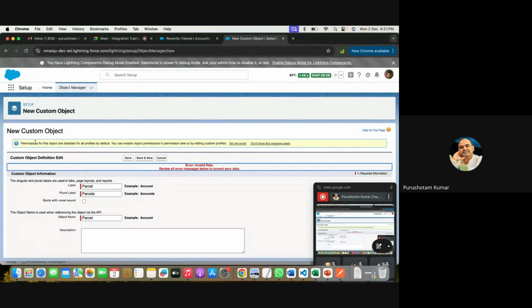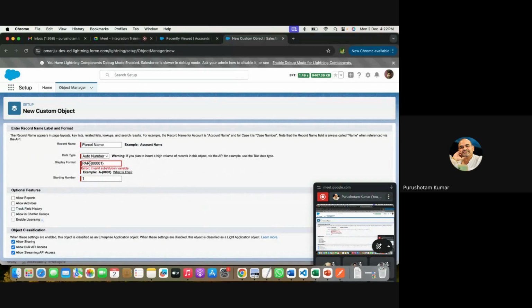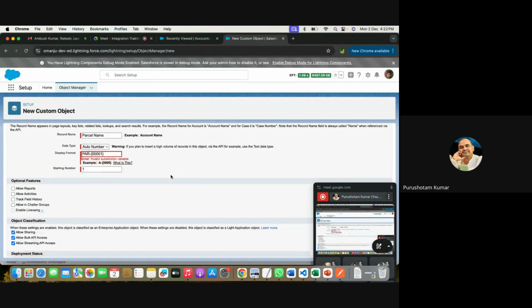Okay. Permissions of the object are disabled for all profiles by default. You enable permission in the okay. Can somebody help me with this? Okay, okay, okay. Invalid substitution.